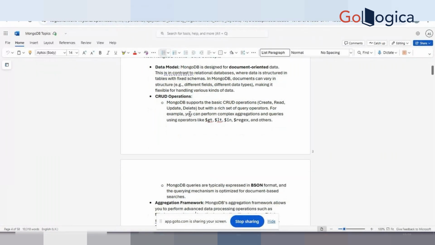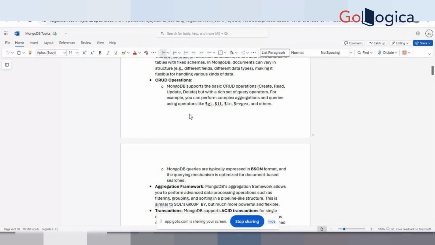How MongoDB works: the same CRUD operations like create, read, update, and operators like greater than, less than, and in.